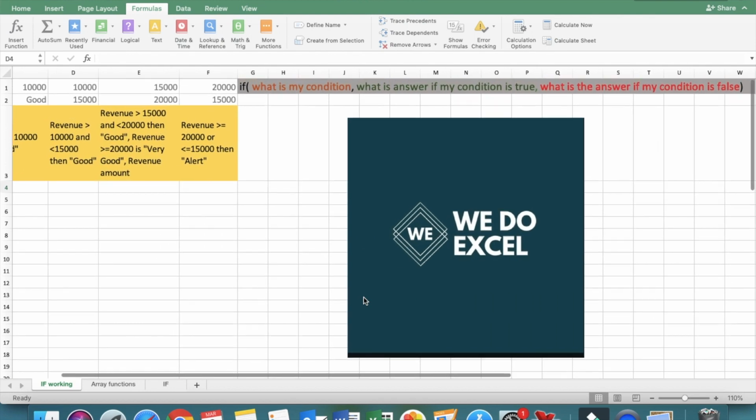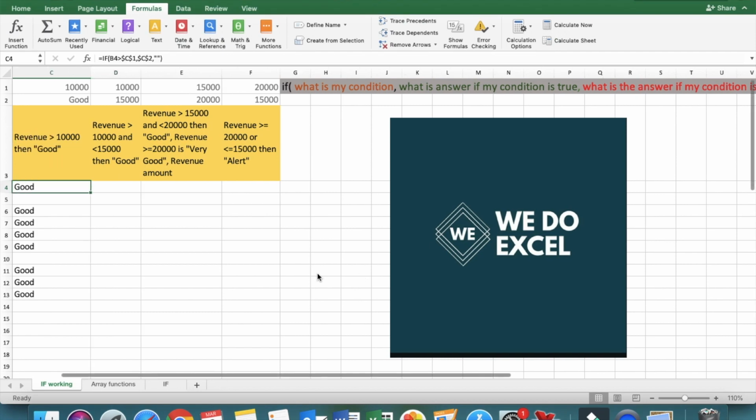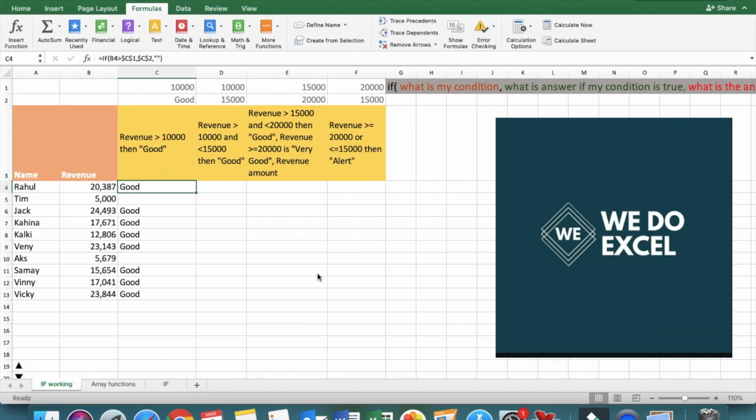Today I will continue the if function. In the last video we saw the application of if, how we apply the if function. Now today we'll see the advanced level of it, how we can nest other logical functions with the if function.